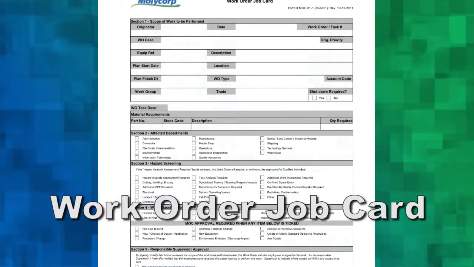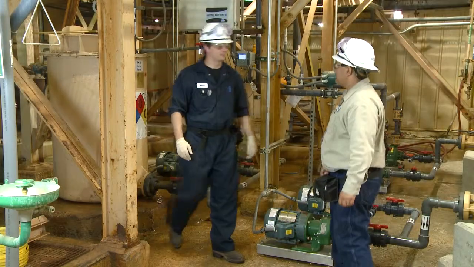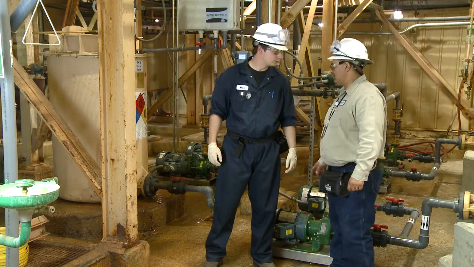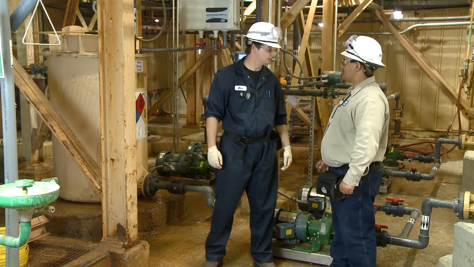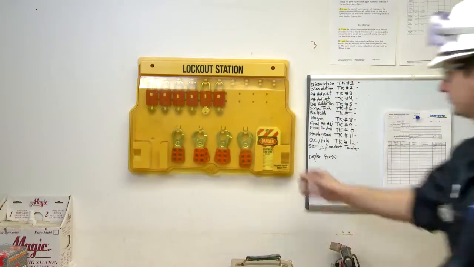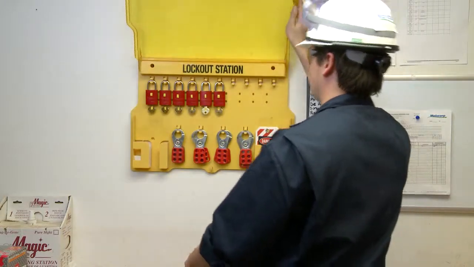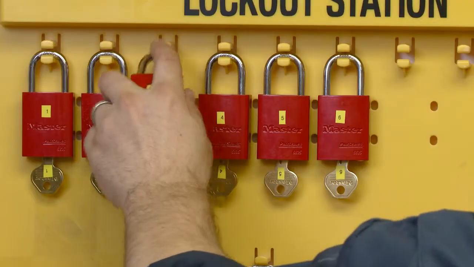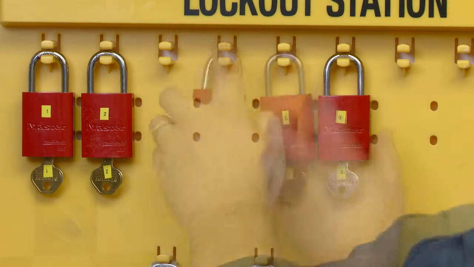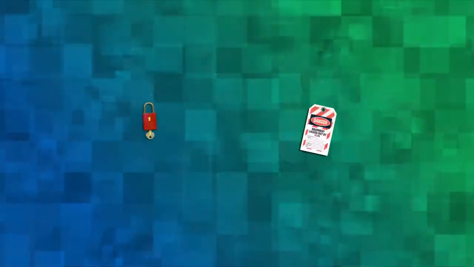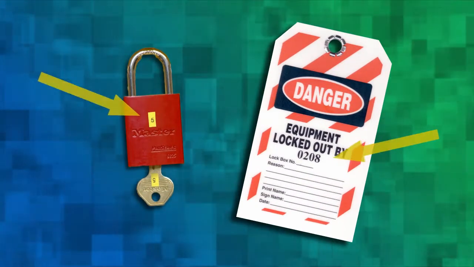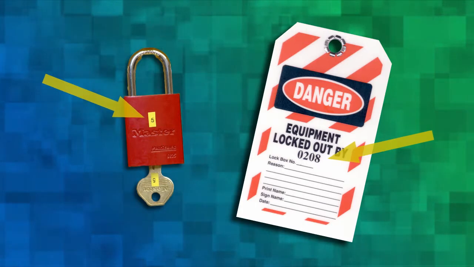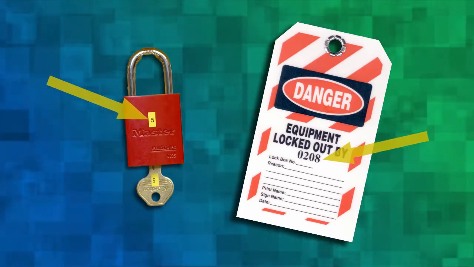Through the work order job card system, this pump is scheduled to be replaced. Locks and tags are kept in the lockout station in the control room. The process representative collects the locks and tags to be used. Each lock and tag has a number, which will be used where appropriate on the various LOTO forms.